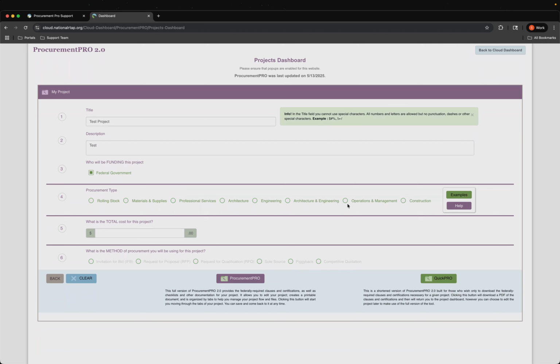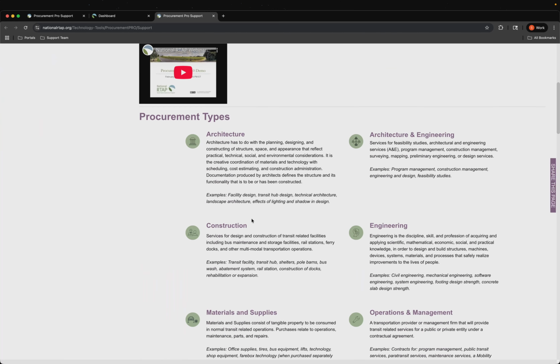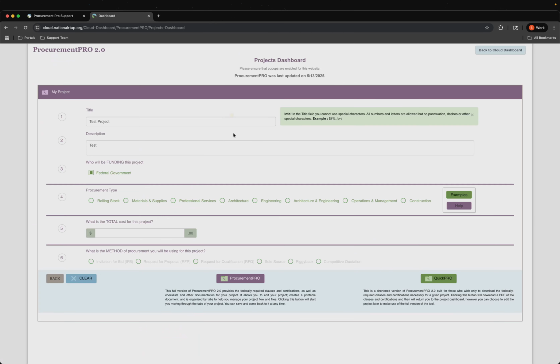So again, if you're uncertain of which one to choose, you can click on the Help button here, and it will take you back to this Procurement Pro support page. We're going to choose materials and supplies for today. Next will be your cost. What will be the total cost for this project? We'll choose $150,000. Once this is chosen, different procurement methods will appear. So you'll see some of these are grayed out.